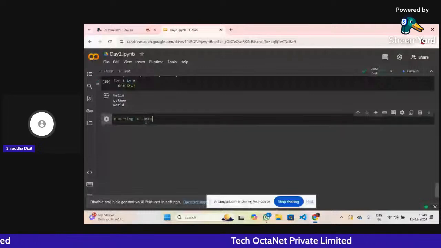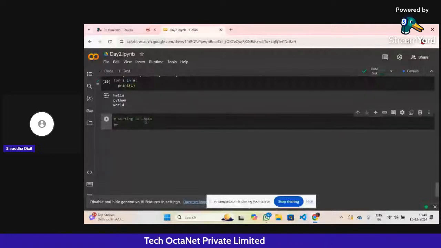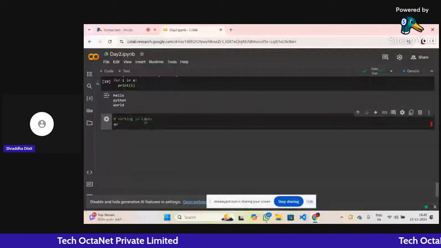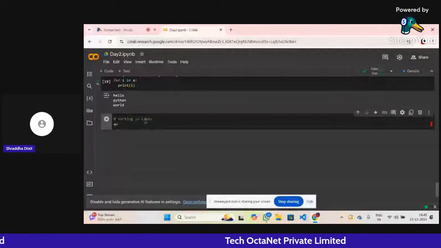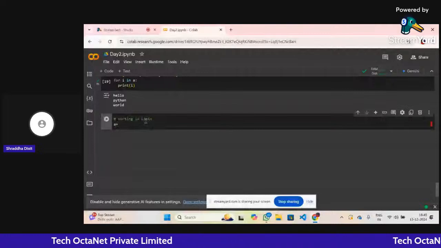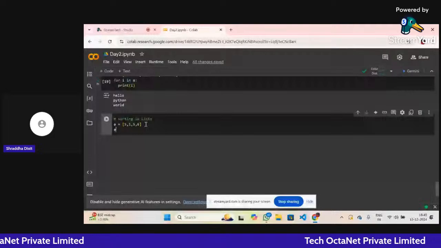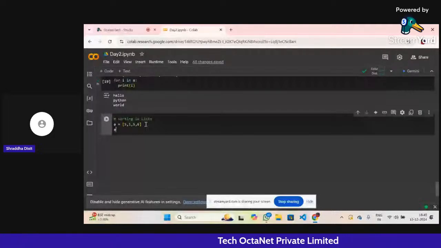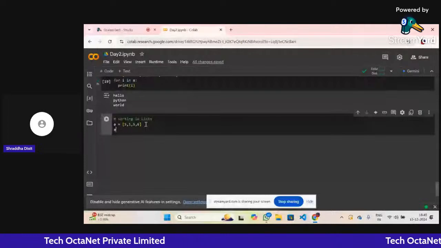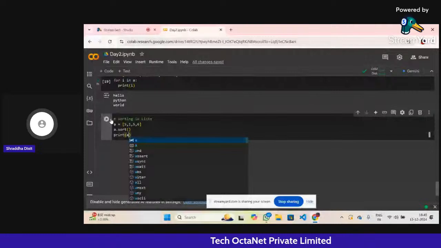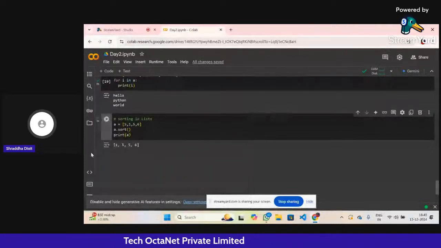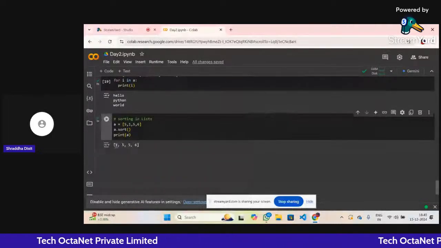So we have a list here. Suppose k is equal to, we have some values. Let's say if we write a.sort, and if we write print a. Okay, so it has arranged our elements from smaller values to bigger values.